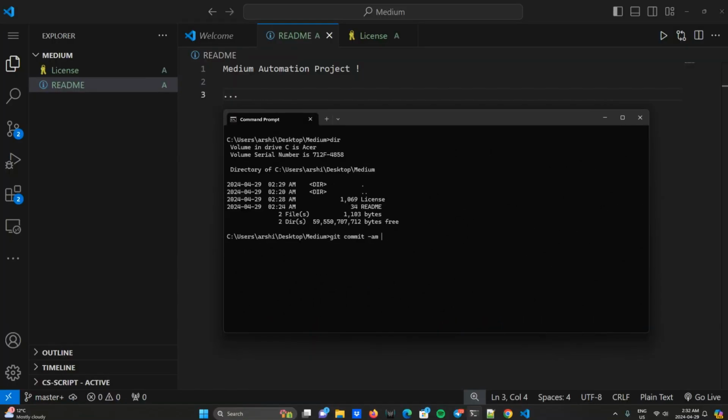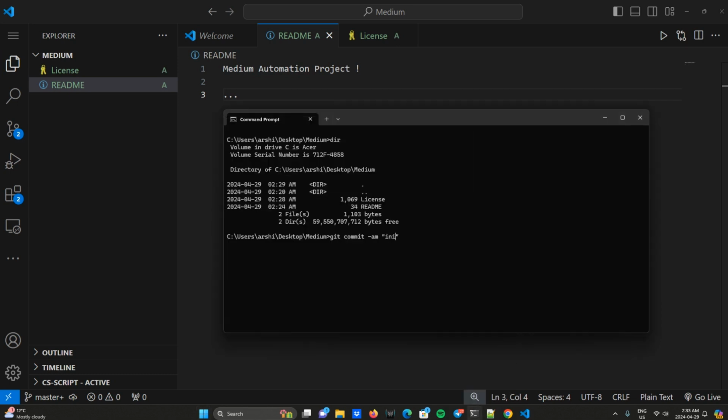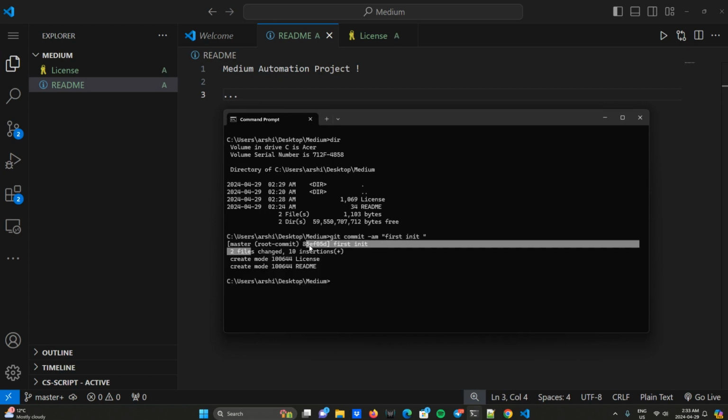So git commit -am, I'm gonna write, for example, first init, or initialize. I don't know how to write initialize. Doesn't matter really. So first init, two files.